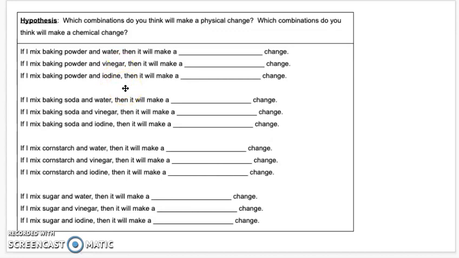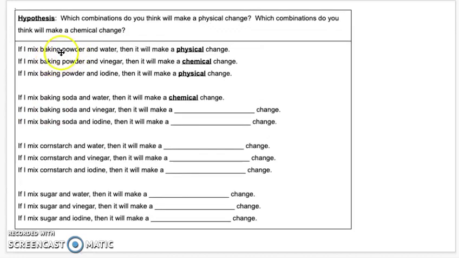So we need to make a hypothesis about each change. Will it make a physical or a chemical change? So for example, these are just straight up guesses, not actualities. I might think that baking powder and water is going to make a physical change. I might think baking powder and vinegar will make a chemical change. I might think baking powder and iodine will make a physical change, so on and so forth.